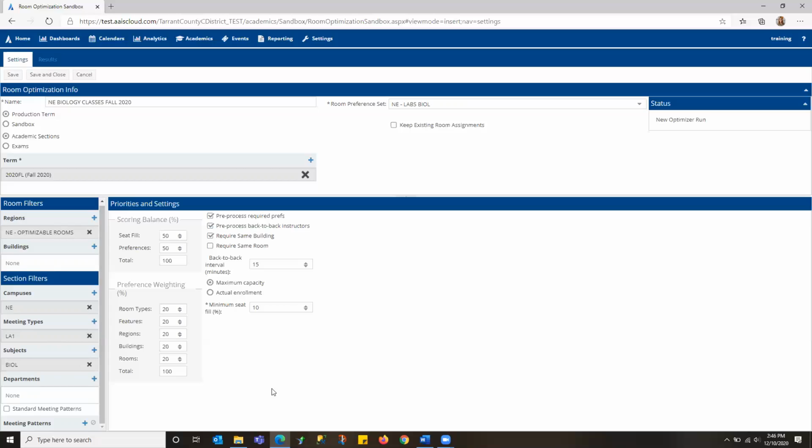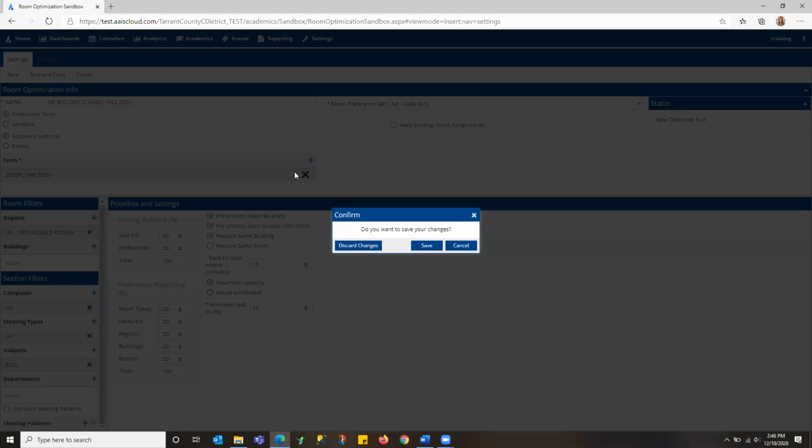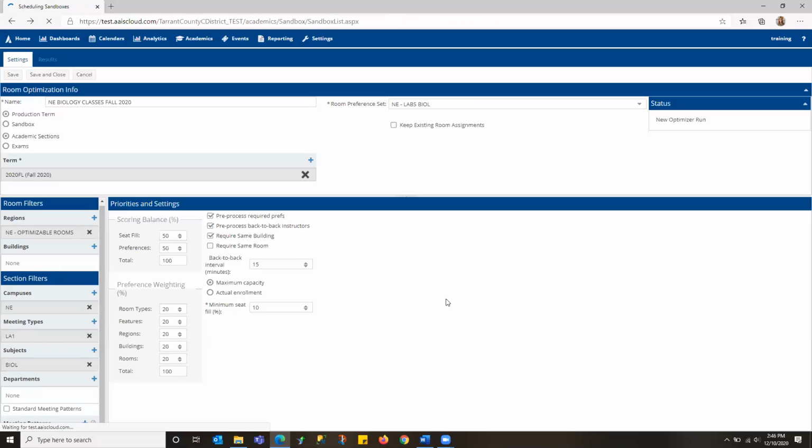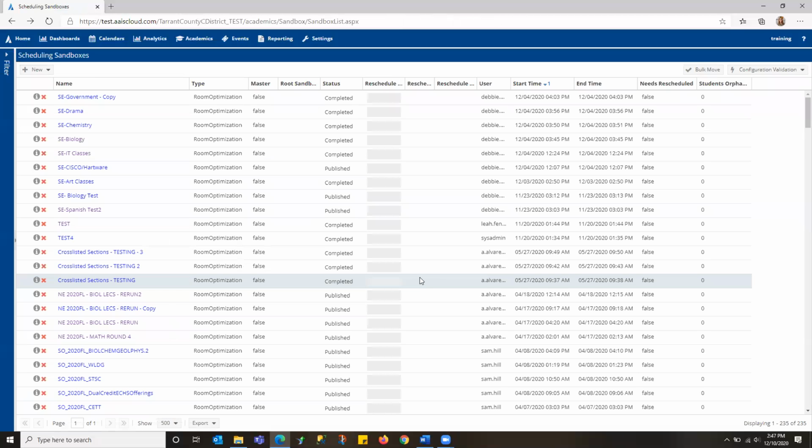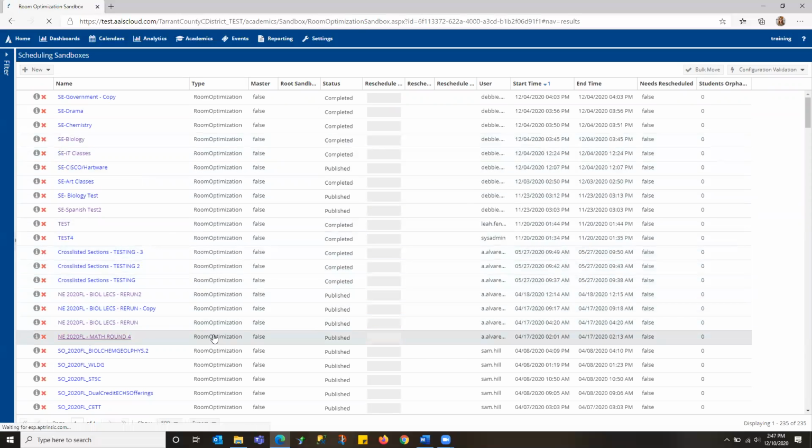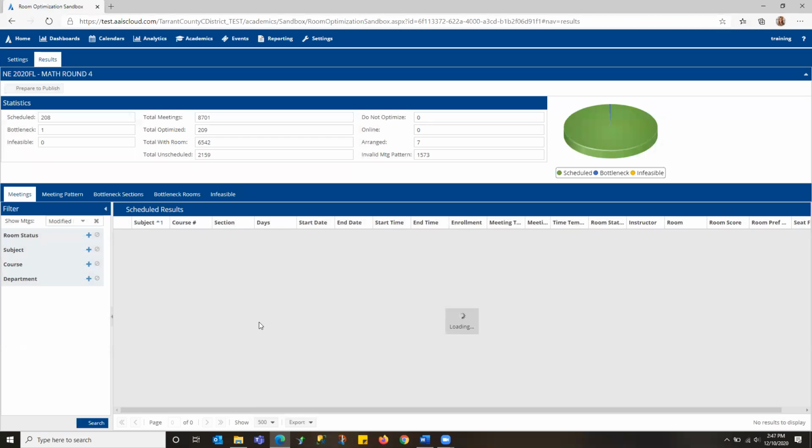Once you've filled out all of your preferences here, all you have to do is click Save, and Save means Run. I'm going to cancel out of this one for now. And we're going to click into a run that's already happened. Let's say the Math Round 4 NE for 2020 Fall, and we'll talk about the Results tab.